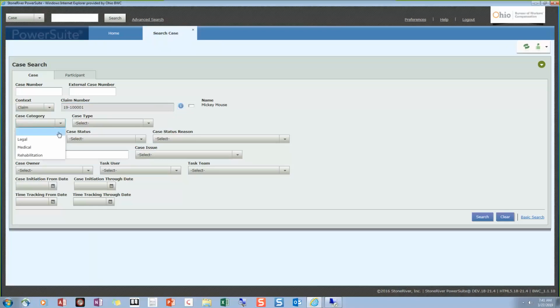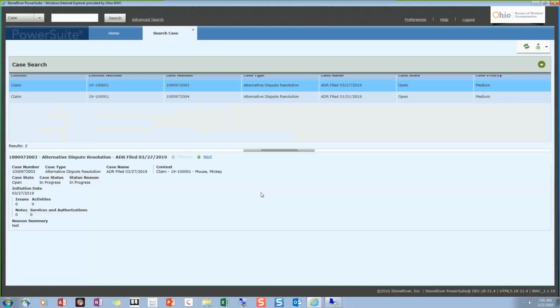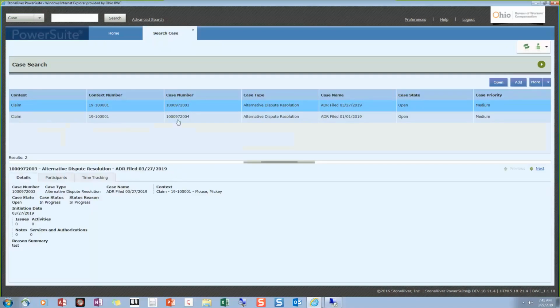For the case category, we're going to search for legal, and we're going to see if there are any ADR cases for Mickey. Now, you have other search filters here that you could use, and if you use them today, you certainly can use them in PowerSuite 8. I'm going to go down here to the bottom right and click on search. The search has returned 2 ADR cases for Mickey. From here, I could simply double-click or highlight and open. Either way will open the case.